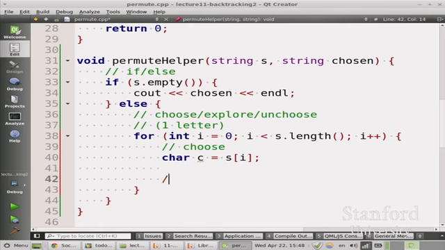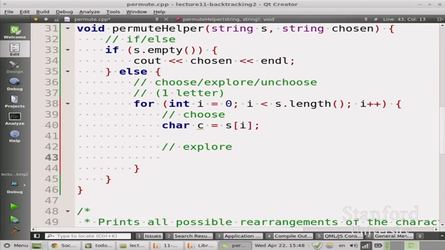OK. I will explore what could come after that. So I'm going to call myself, right? That's usually what explore means: a recursive call. So I'll call permute helper, and I'll pass what? I don't usually pass exactly the same parameters. I have to pass slightly different state to the next call, right? What would you pass? You want to pass s with the current character removed, and you want to pass chosen with the current character added. Right, so I want to pull character c out of s, and I want to put it onto the end of chosen. Totally, that's exactly what I want to do.